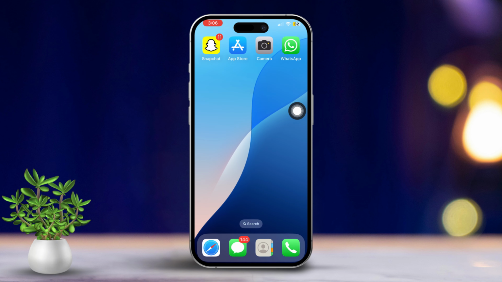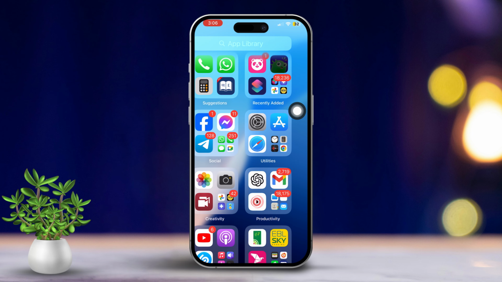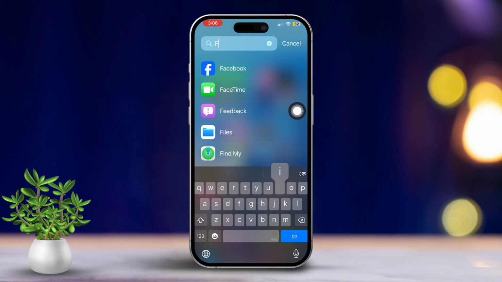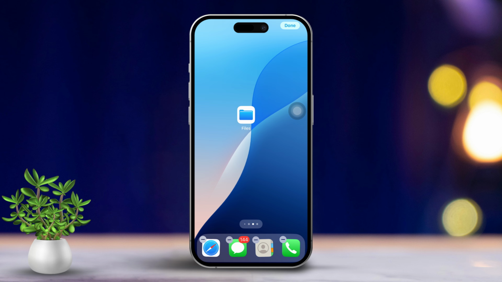Solution 3. Check the app library. Start by swiping left on your home screen until you reach the app library. Then choose the search bar at the top to type in Files. If you see the Files app appear, press and hold the icon, then drag it back to your home screen.